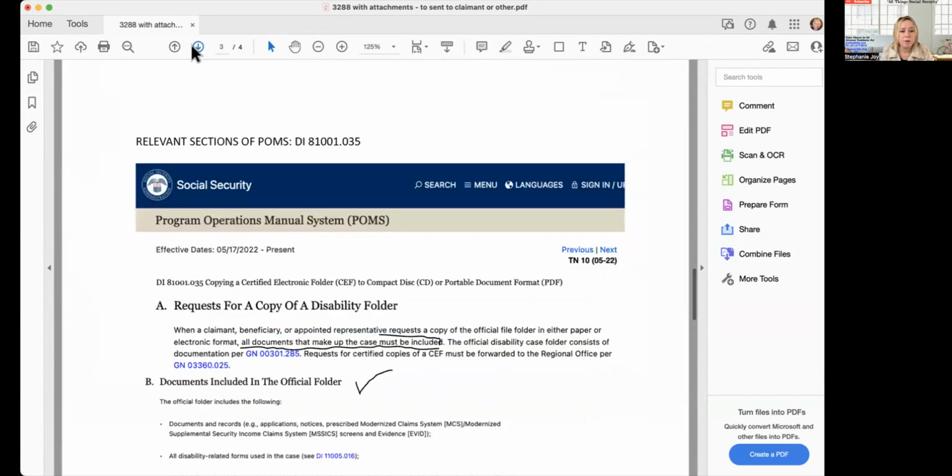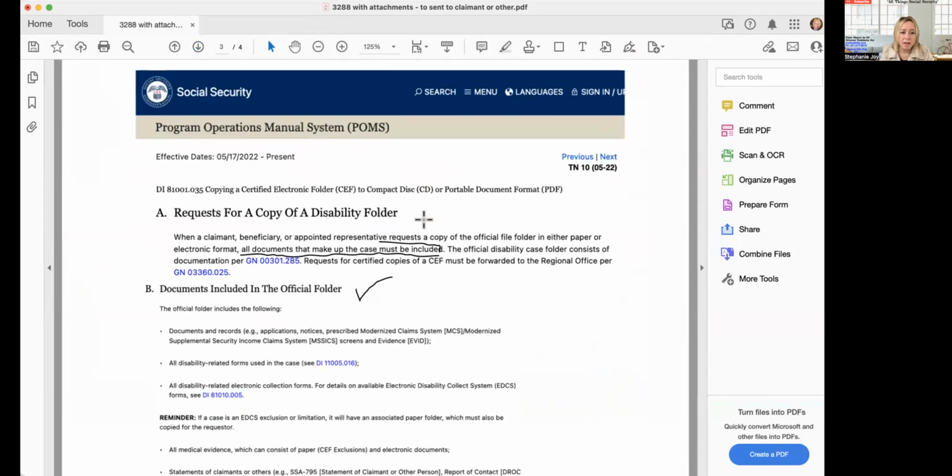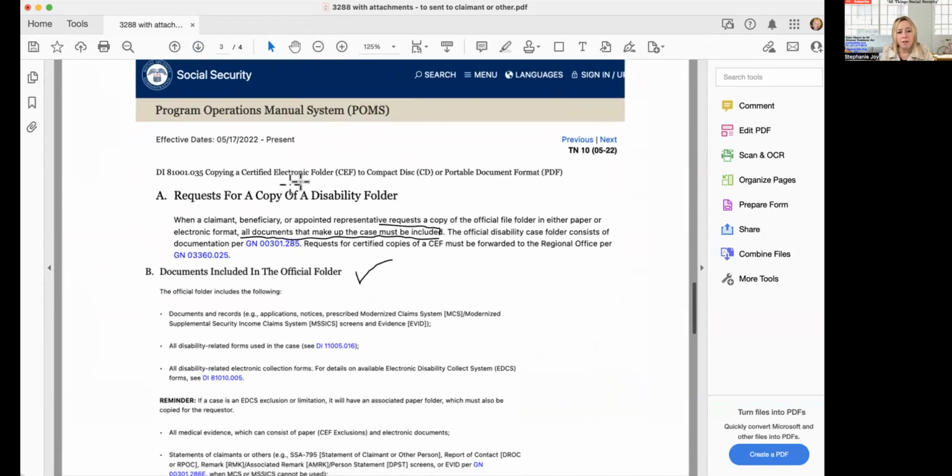All right, so let's go on to the attachment that I attach. I literally attach this when I send it. It's that POMS section that we alluded to, the DI 81001.035. It's called copying a certified electronic folder, CEF, to compact disc, which is CD, or portable document format, PDF. PDF is how you get it emailed to you, or how you get it uploaded to your My SSA account file. CD is when they burn it to a CD and they send it to you. It's encrypted. There's a password. You hope that they send you the password as well. There's a certain formula for the password, so it's kind of easy to figure out.